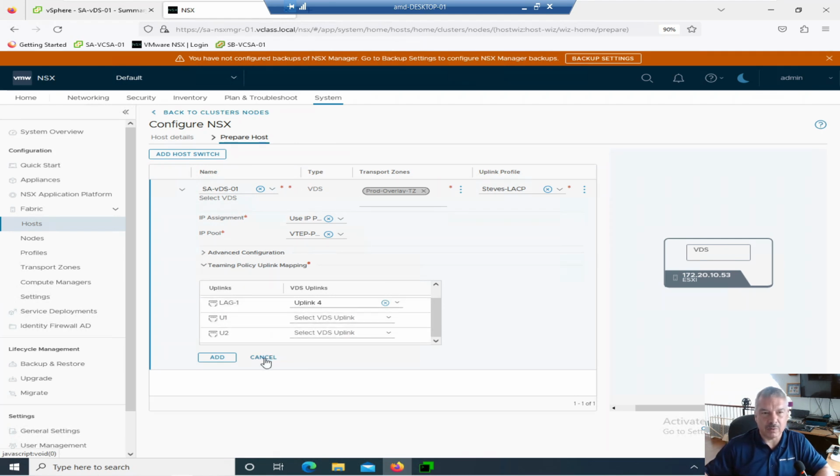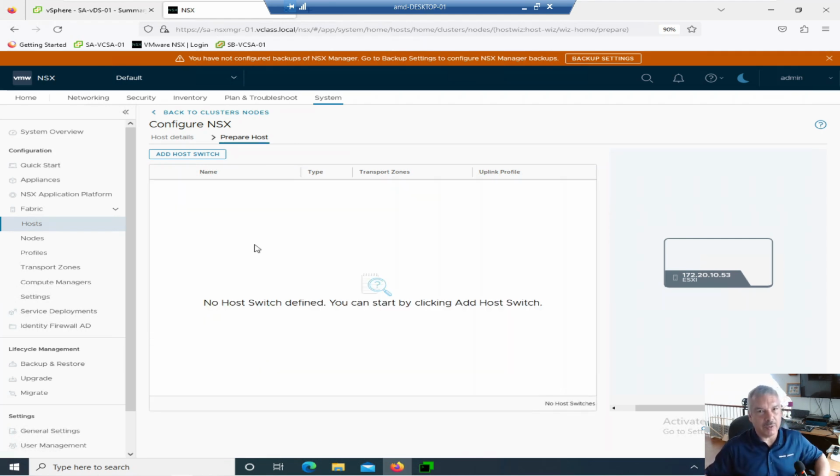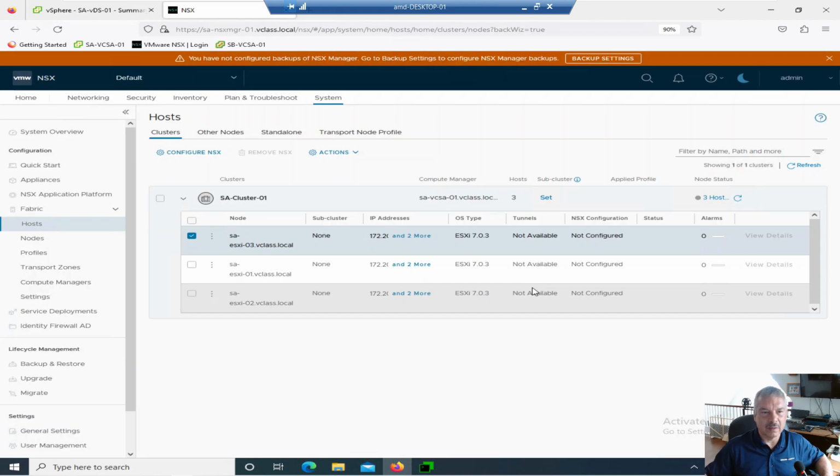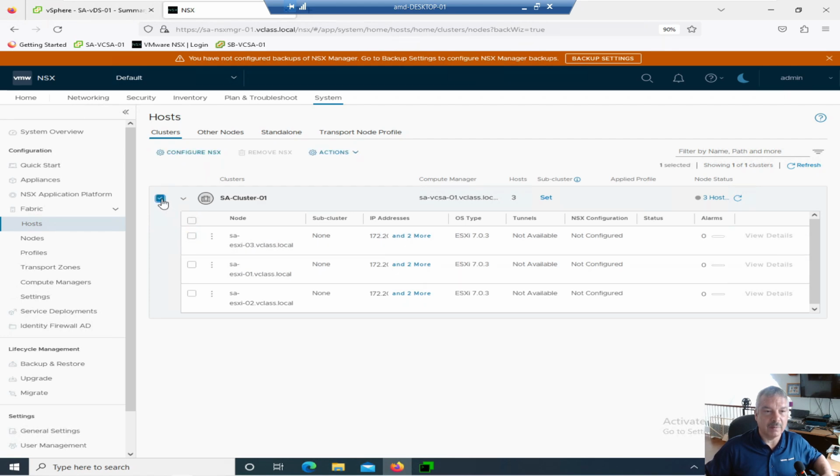I don't want to prepare this host. And the reason why I don't want to prepare it, I want to show you an easier way, because if I do that, I'd have to go in and prepare each host manually, right? So let me go back into cancel, and yes. I'd like to prepare the whole cluster. That makes sense, right? So let me get rid of this. Let me select my cluster, okay?